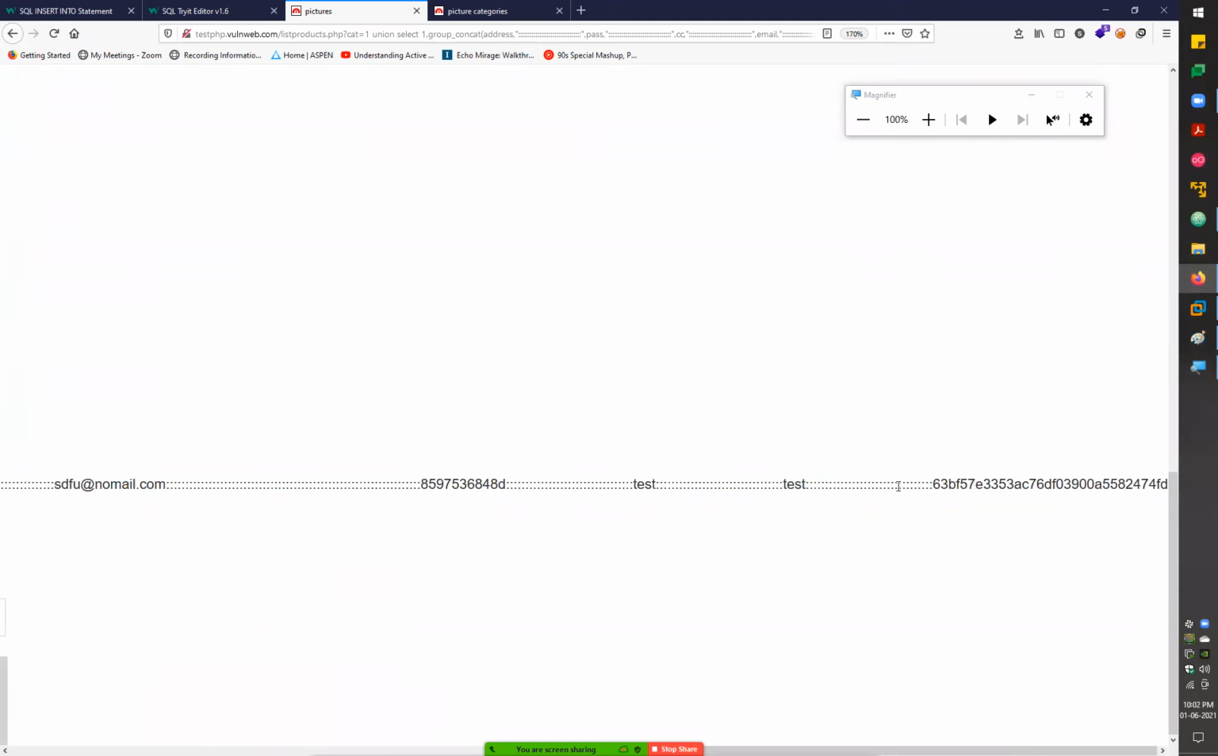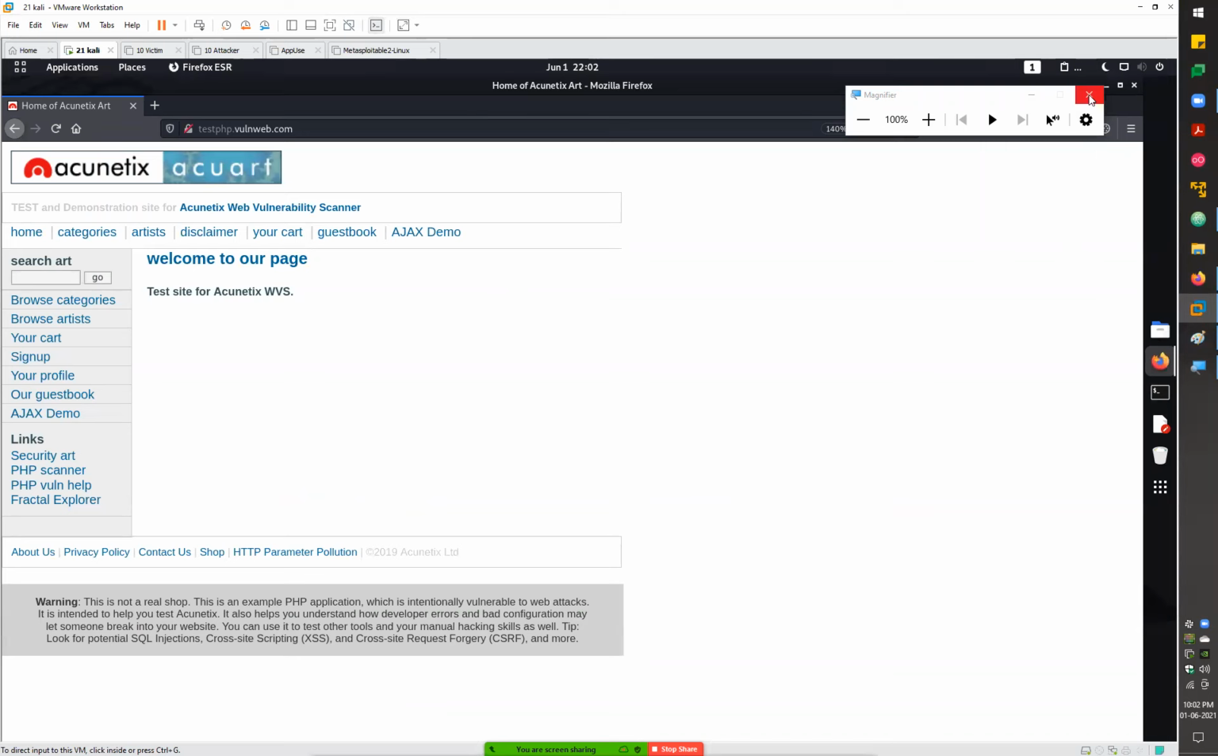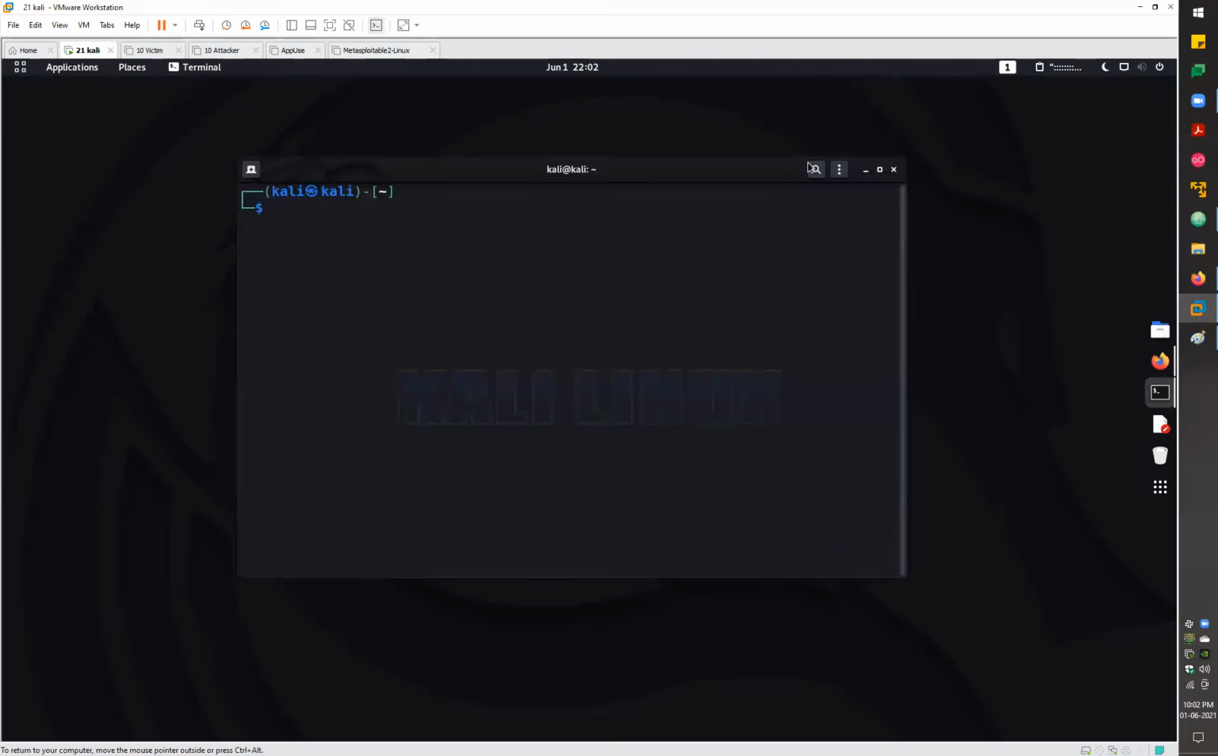So you can easily add this kind of delimiters and separate your data and extract your data from your database, right? So you can test your SQL database, SQL injection manually, like this one. Or if you feel like that was difficult, you can just go back to your Kali Linux and you can use a tool like SQL Map was one of them.